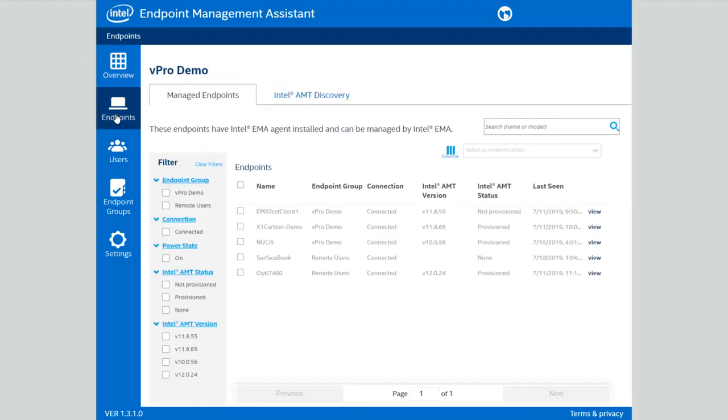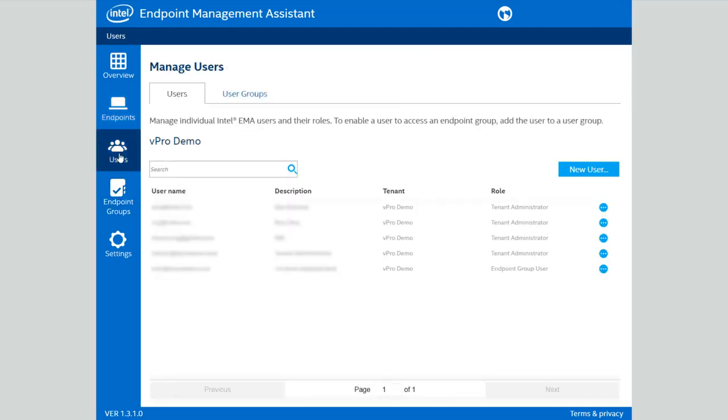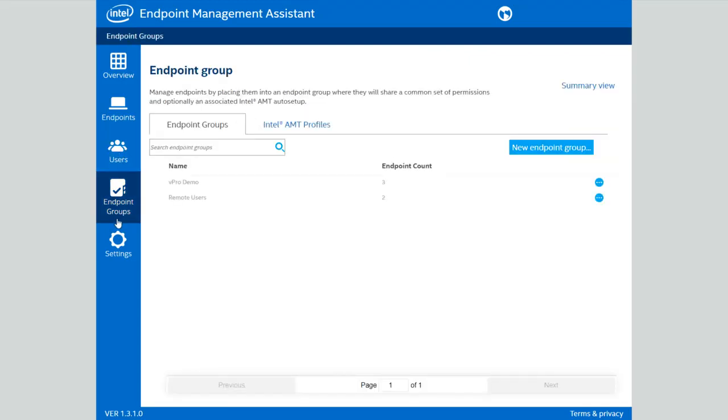I'm going to start with the endpoints list, and here you can see a list of devices that we can manage that are associated with my Intel EMA tenant that I'm working with right now. We give you the ability to manage the users and groups associated with this particular Intel EMA tenant. We also let you organize your computers into various endpoint groups, and those could be some type of logical association such as finance computers, human resource computers, or it could be done by building or location.